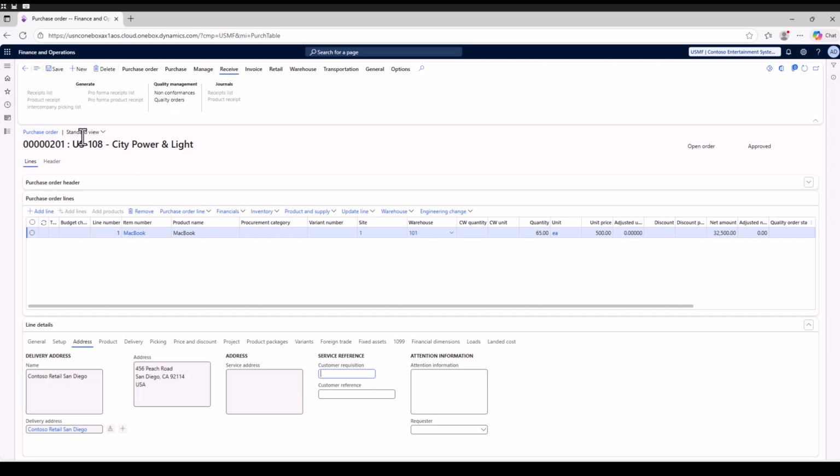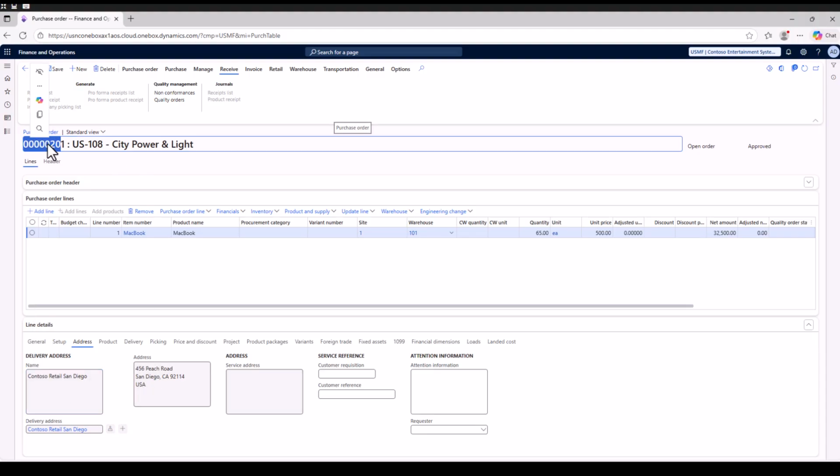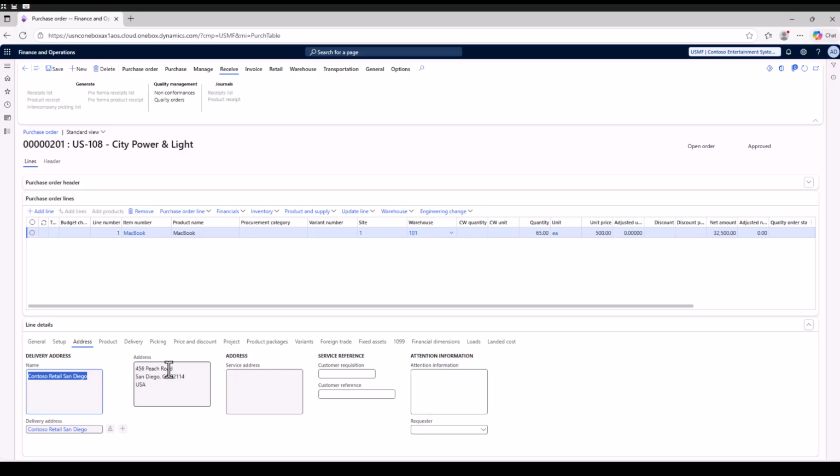And here in your purchase order, the main thing is that this is the address of our customer. This was our customer, right? Contessa Retail India. So this particular purchase order will directly go to this particular location. That's why it is a direct delivery here.